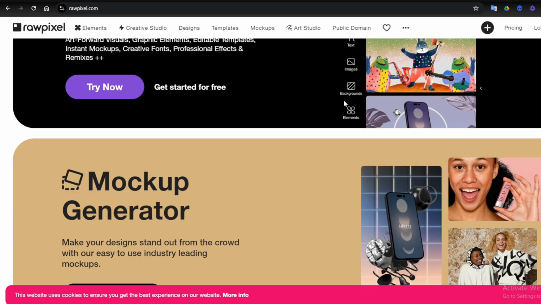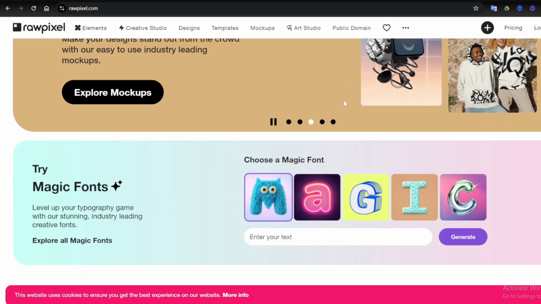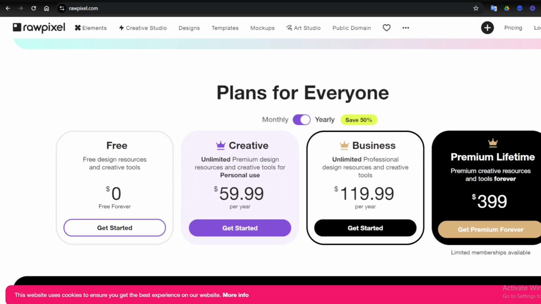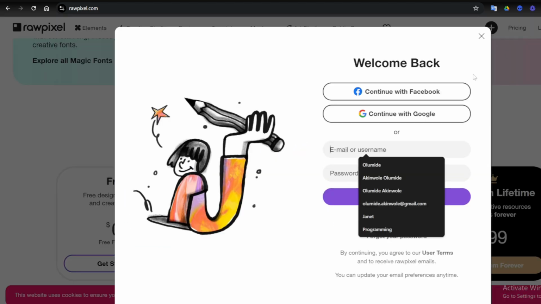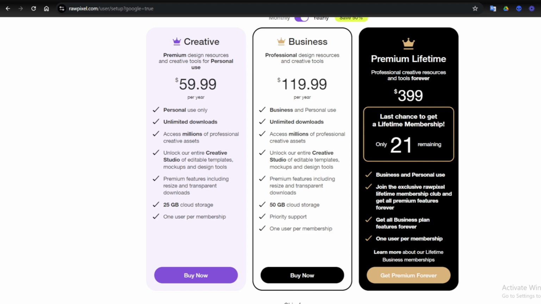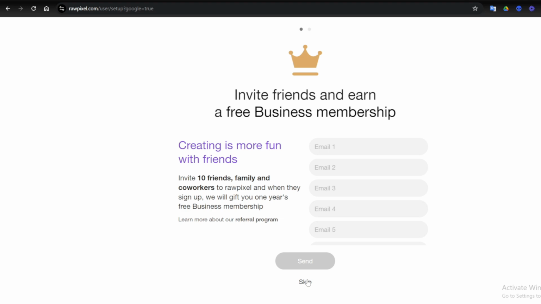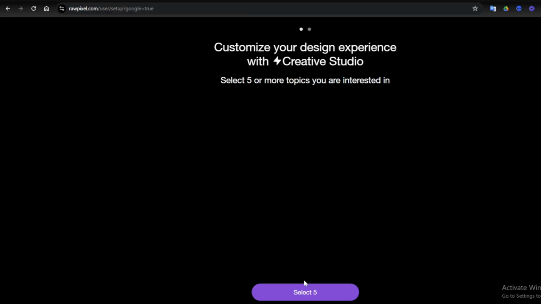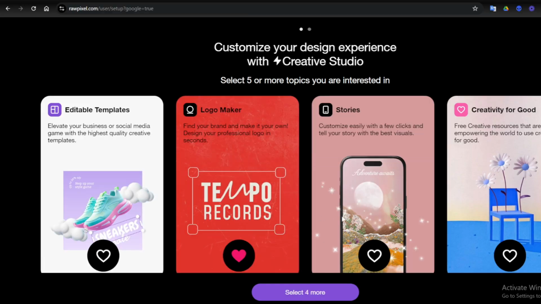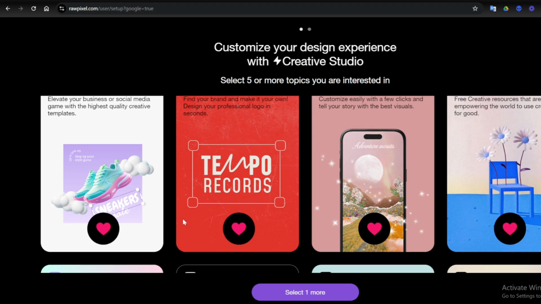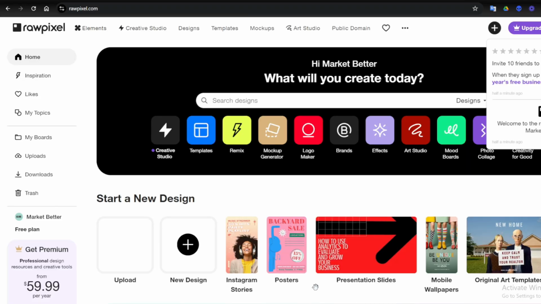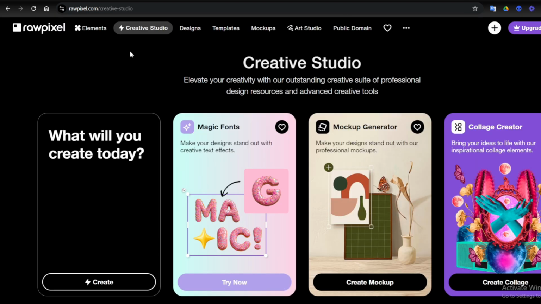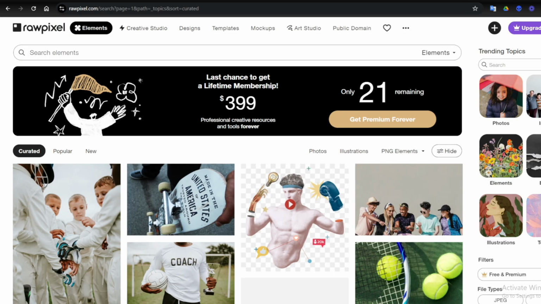On this website, you need to sign up to be able to use this mockup. Because I already have an account, I'm just going to log in. Once they bring this up, all you want to do is click on skip for now. So we're in. What we'll do is, in this search element, search for Tumblr mockup.